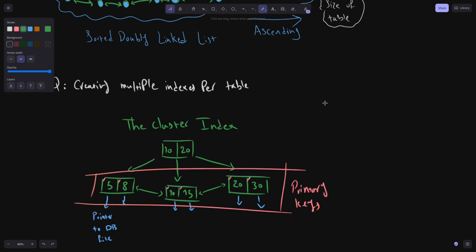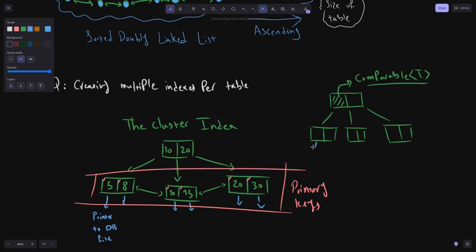To add an index on a different column, a separate B+Tree node is created, where the node keys can be any comparable type, but the values, instead of pointing to the DB file, point to the primary keys available in the cluster index.